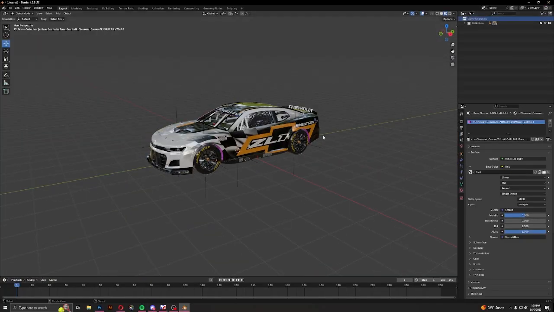So first things first, let's add a new collection. If you go over to your little list of materials and objects, you can right click on the scene collection and press new collection. We'll create a new collection, double click on that and rename it scene, and rename this one to car.